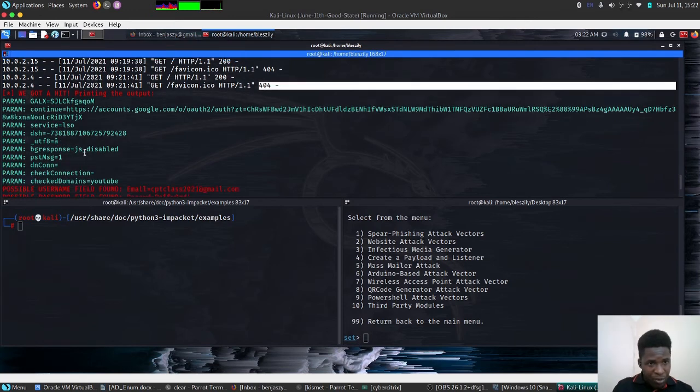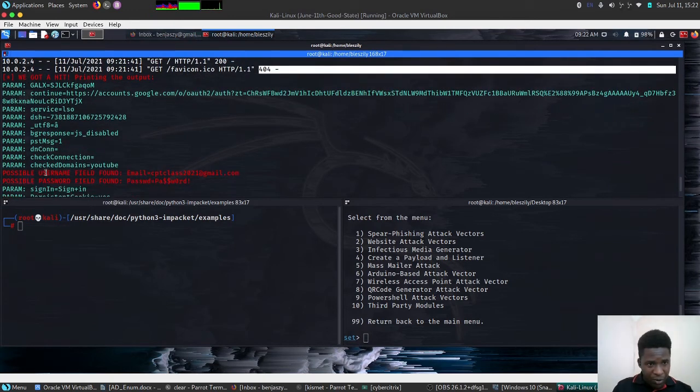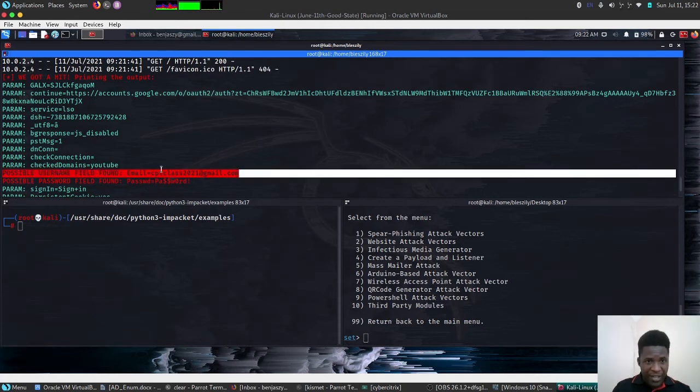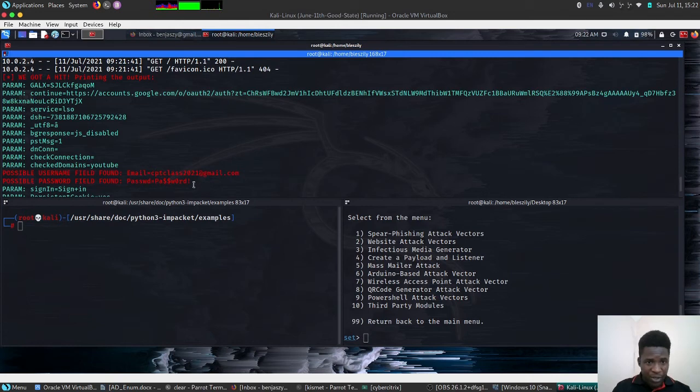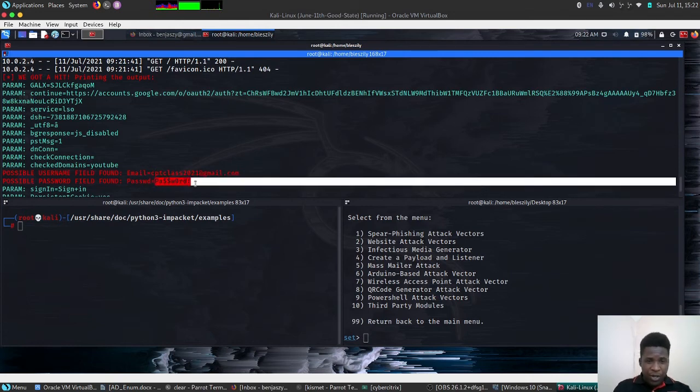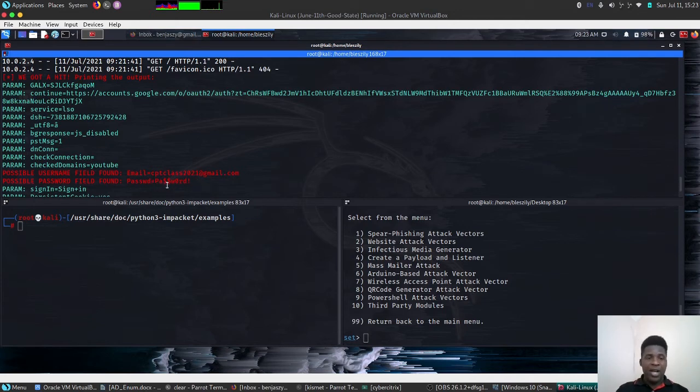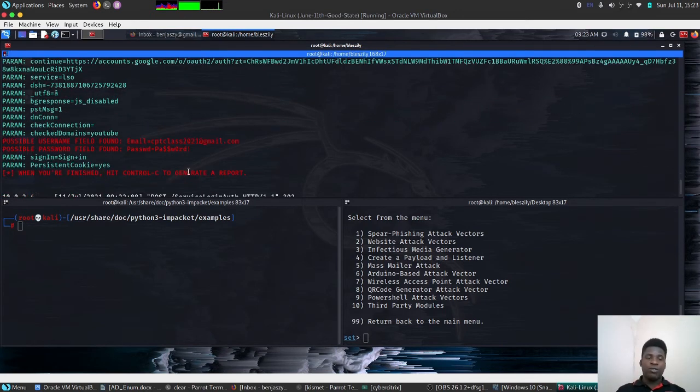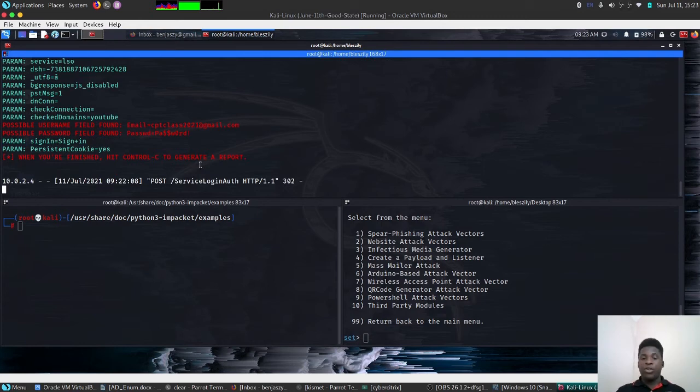Let's scroll a bit down for what we're looking for. Possible username, fun stuff. So see the email address, it's right there. Then see the password right there also. See, we had just grabbed this user's email and password. Now this could be the start of many other things that could be done from this point.